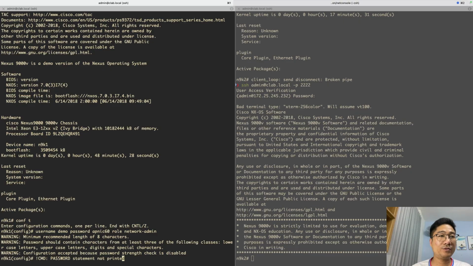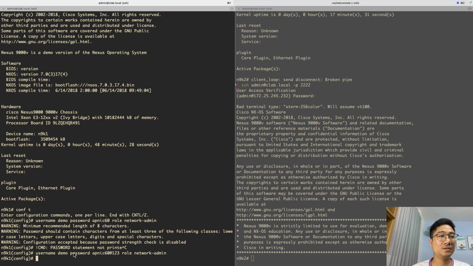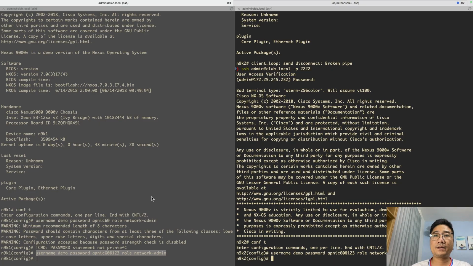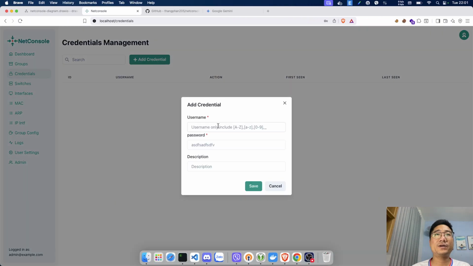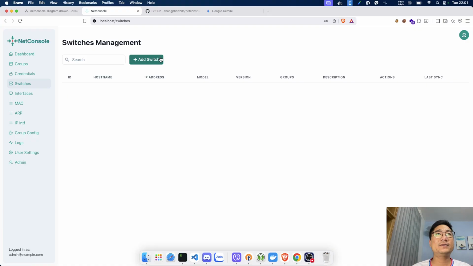Okay, I will create a new password. Symbol here. Now I will create a new credential with name demo password, description demo. Yes, and now I will add this switch to my tool.